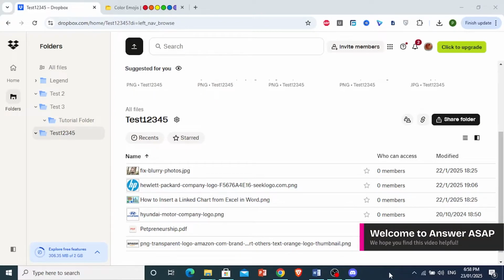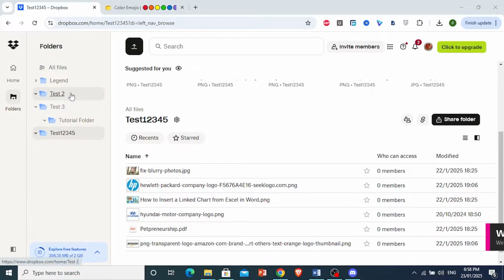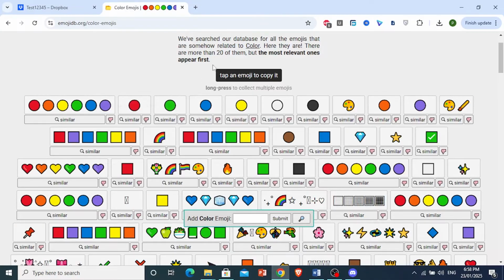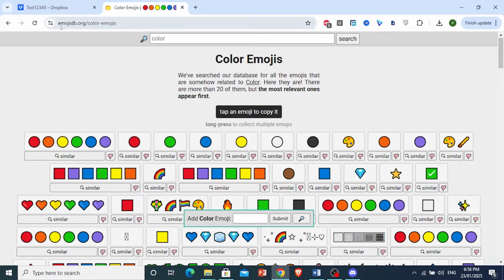How to add color tags on Dropbox. Now, they don't have an inbuilt feature for this. So what we need to do is use an external website. So come here, open up a new tab and just search for color emojis. Okay, copy, paste. I found this website. It's really good.